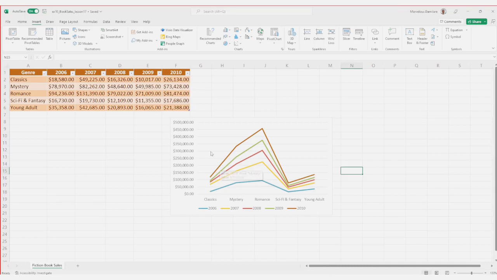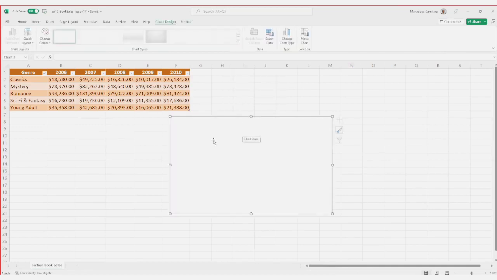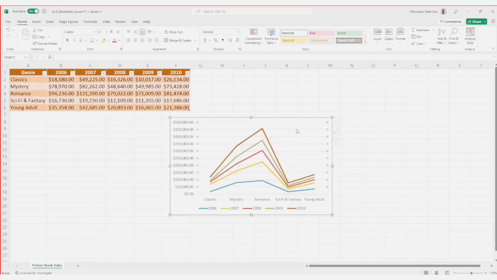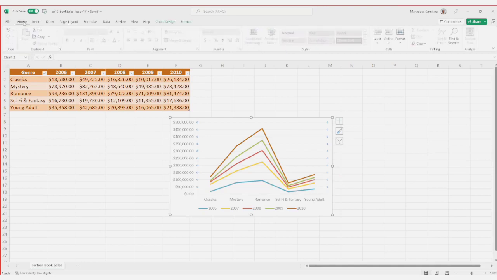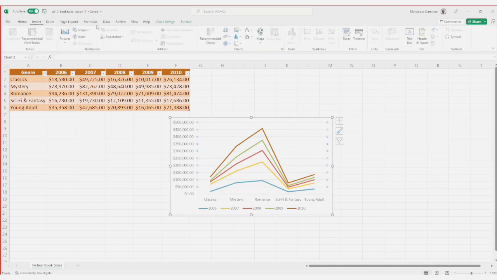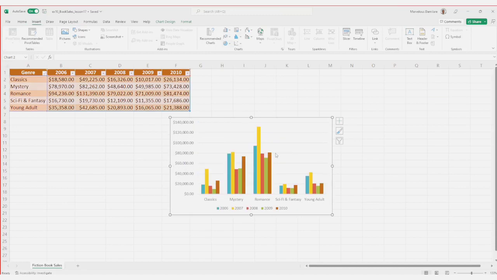So let's change this back to what we chose earlier. Our column, let's change it back. We want to change it back to what we had earlier. Now we've changed it back to bar charts. Now column chart. Now let's go.